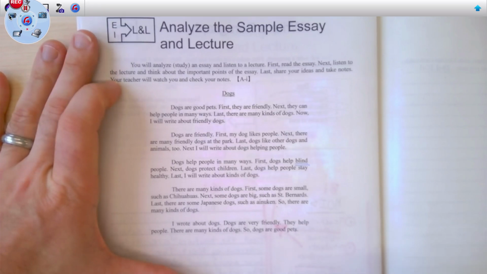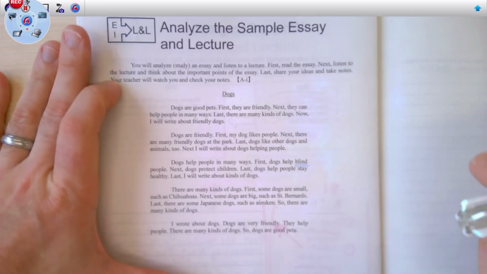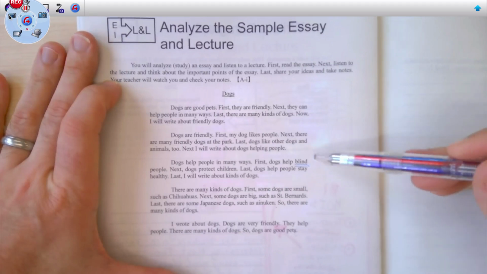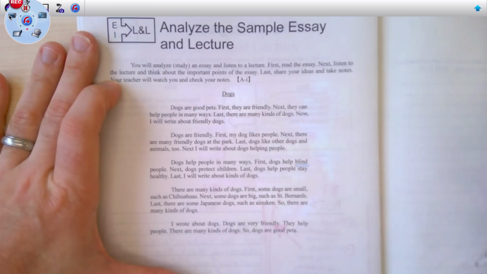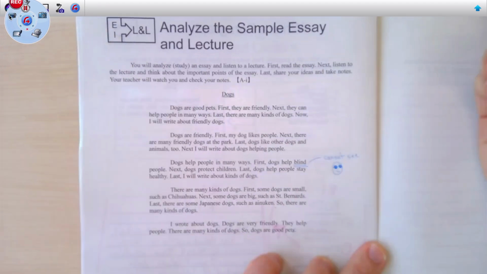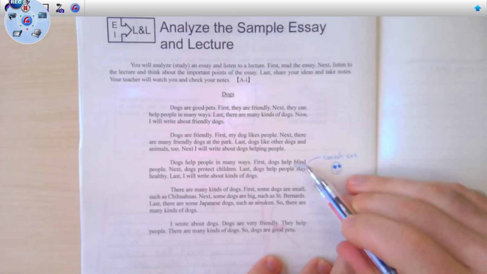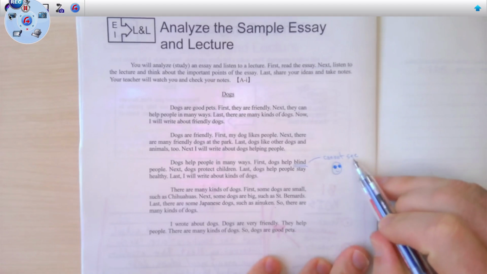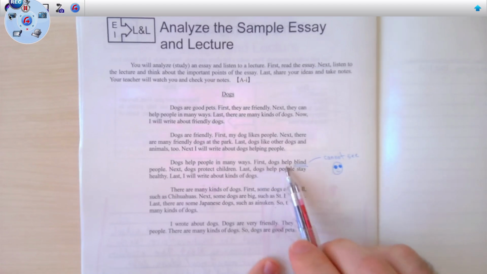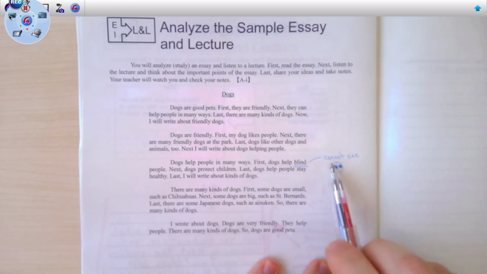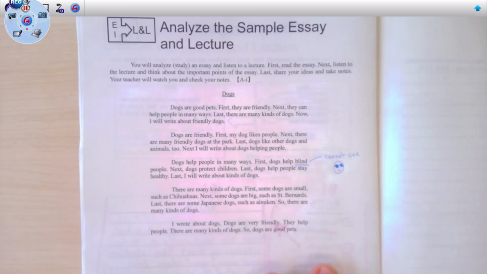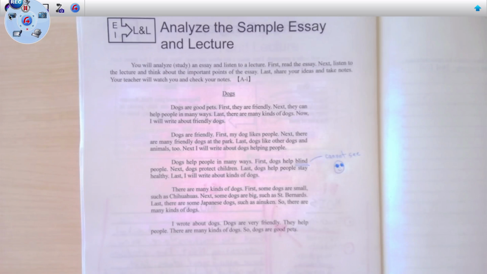Now, I've finished reading, and I understand everything, but I didn't understand a word. So I'll check my dictionary. So I checked the dictionary, and I found that blind means cannot see. So this means dogs help the people who cannot see. So I understand that now. Next, it's time for me to mark up my essay.